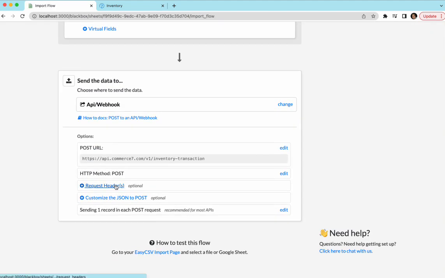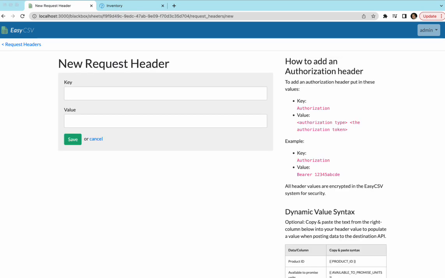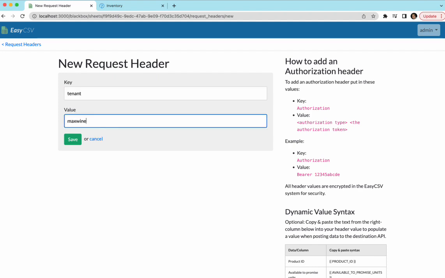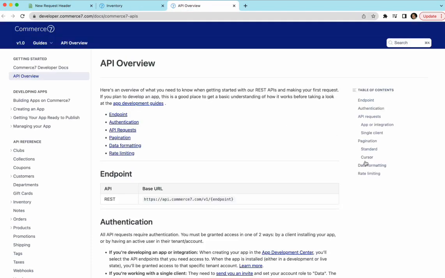Now we need to set the request headers. Request headers are basically proving you are allowed to do this. You're allowed to set the inventory for a location. So you're going to set 2 headers. This is required by the Commerce 7 API. The first key is going to be tenant, and it's going to be basically your subdomain, right? So let's see if they have an example here.